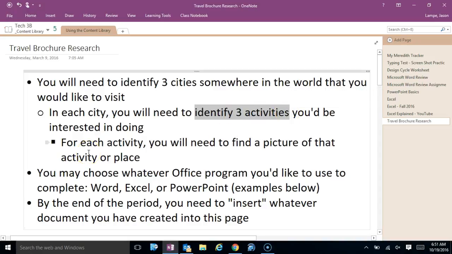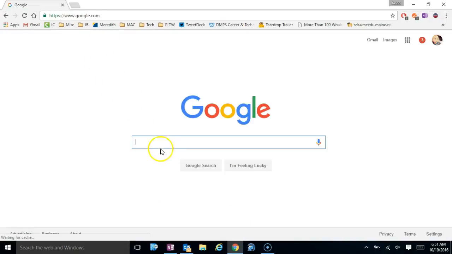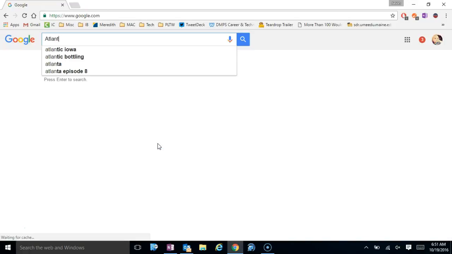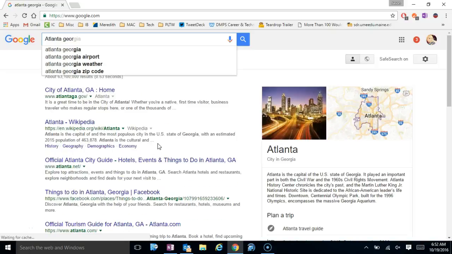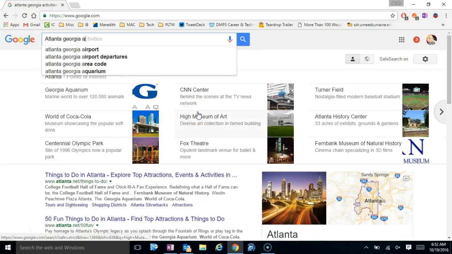Very easy way to do that. You just go to Google, type in a city you want to go to. So I always want to go to Atlanta. Put in Georgia. That's going to help. And put activities, or you could even do things to do.